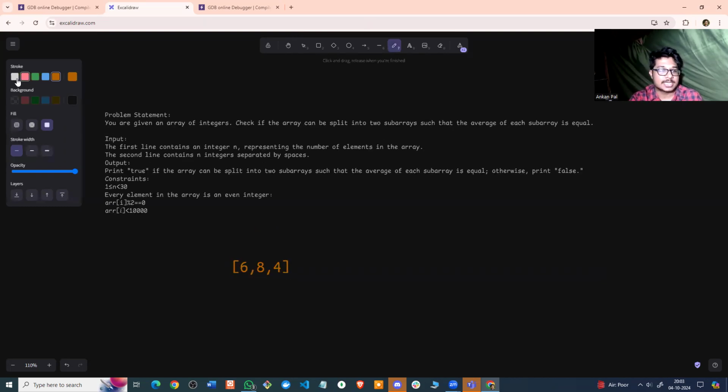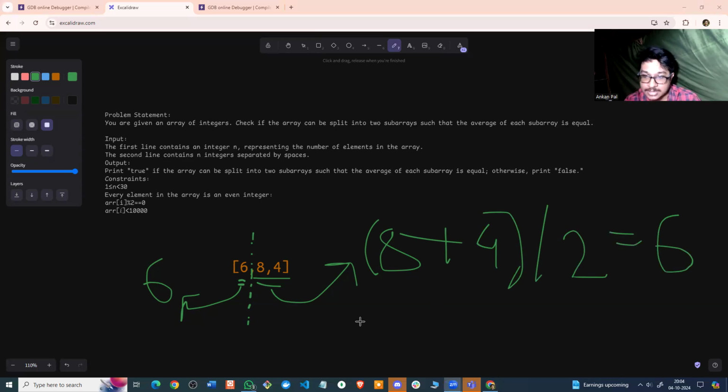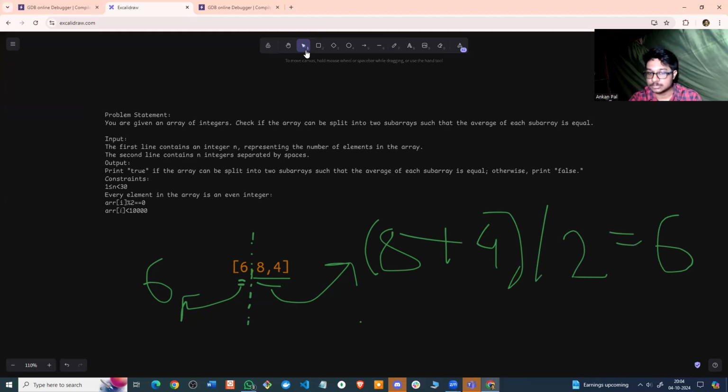Okay, so let's say you divide this array along this, right? So the average of the single number is 6. The average of these two numbers is also 6, because 8 plus 4 by 2 is 12 by 2, which is also 6. So you have been able to successfully divide the array into two sub-arrays such that their average is equal. Okay, so this is a valid example. That is what we need to do. We need to divide the array into two parts such that their average is the same.